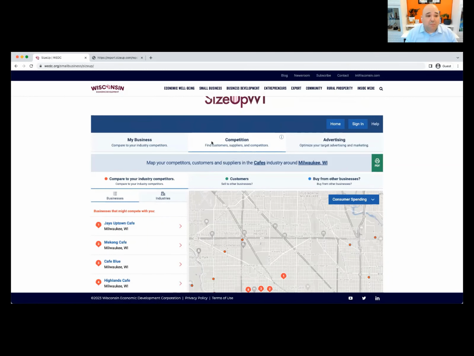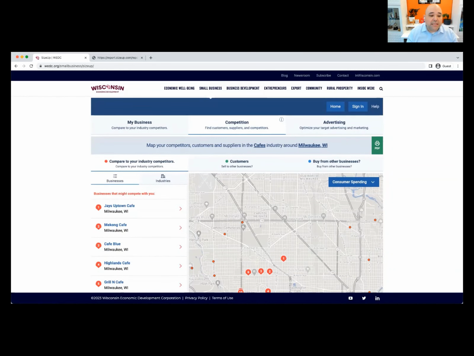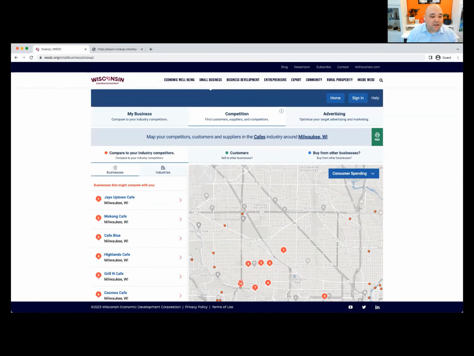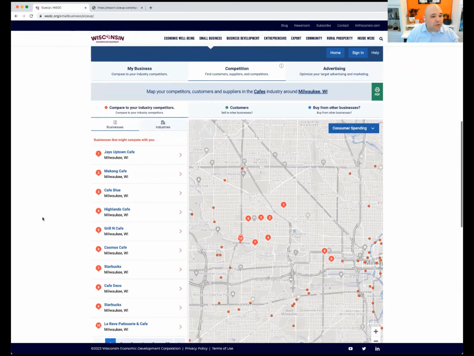So I'm going to move on to that second module, and this is the competition module. So the competition module is, as I mentioned, really about understanding the entire ecosystem. I'm going to just make my browser a little bit bigger here so you can see the whole list. And we're going to pivot here.